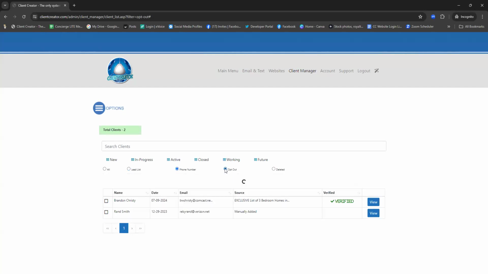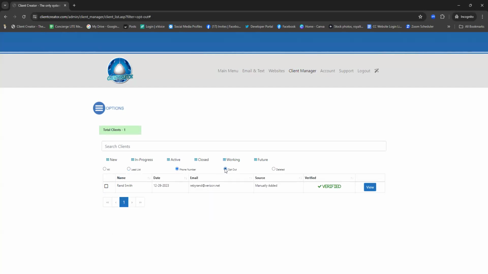If you're looking for people who have opted out of your system, Rand Smith has opted out of receiving emails from me. Thanks a lot. These are going to be people that are no longer going to receive emails because they've clicked the opt out in your emails that have been sent out.